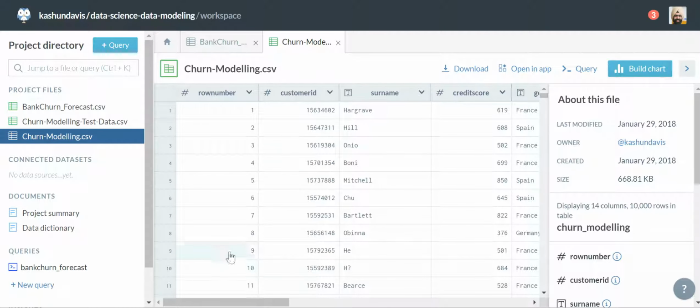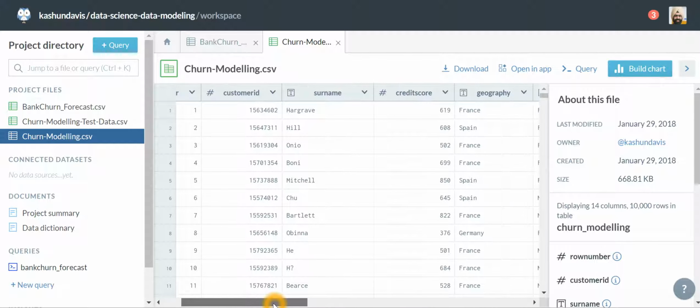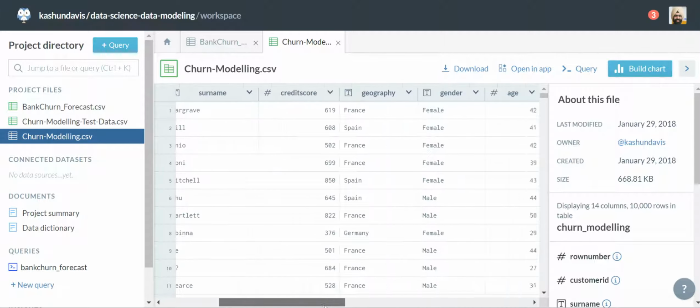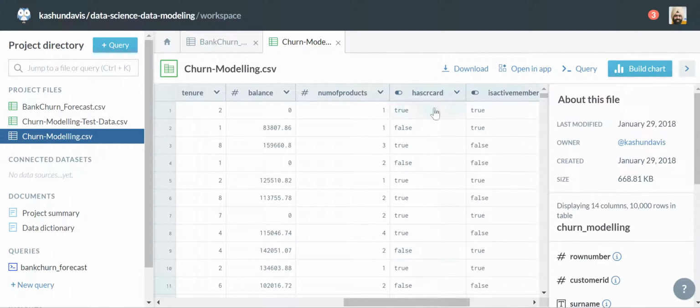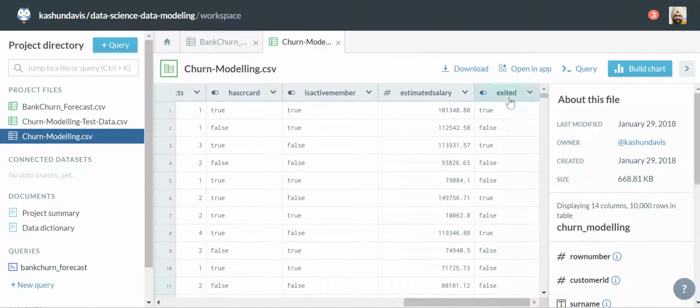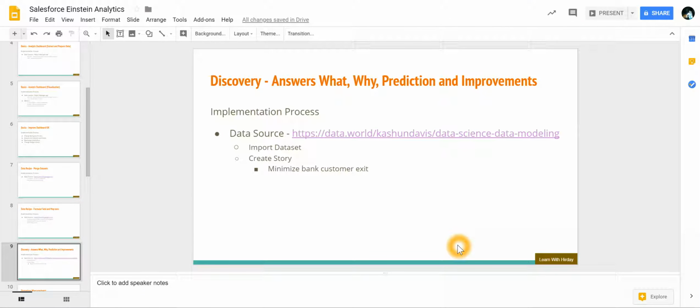Now, this data set contains information about customers who have left the bank or who are still with the bank. We have various fields: credit score, geography, gender, age, number of products, whether they have a credit card or not, and whether they are still a customer of the bank or they have left. Once this data has been imported into Discovery, we are going to create a story, where we will try to find out what needs to be done to minimize bank customer exit.